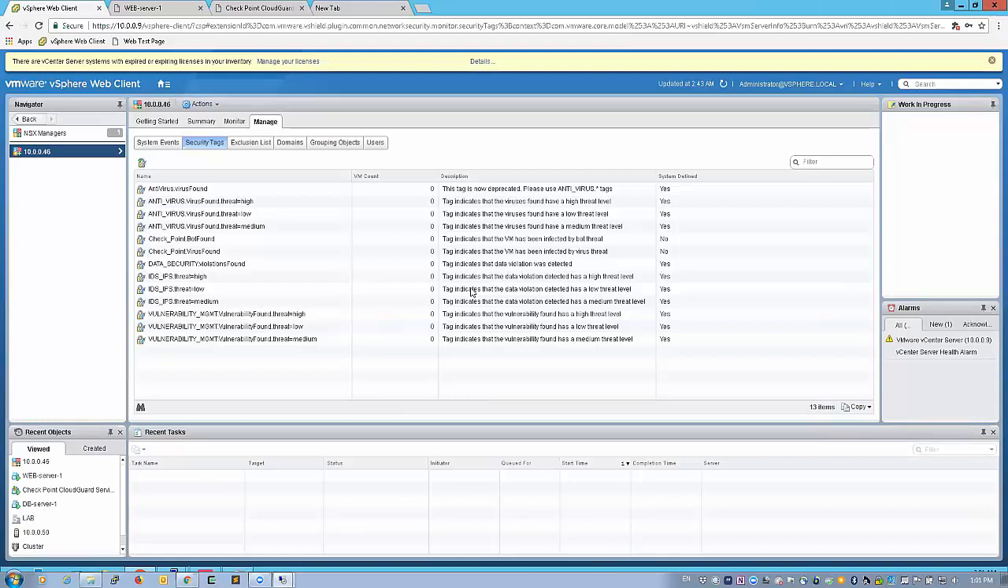Another question was about Bitcoin mining, which is a hot trend right now. How does it deal with Bitcoin mining through the browser? Not sure I understand how it's related. There are other solutions that can prevent that. In this case, we're handling machines that are deployed on VMware.